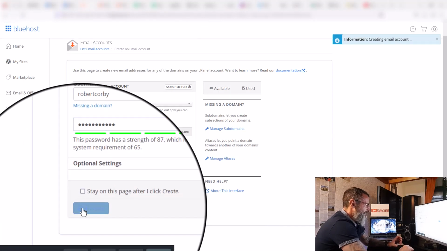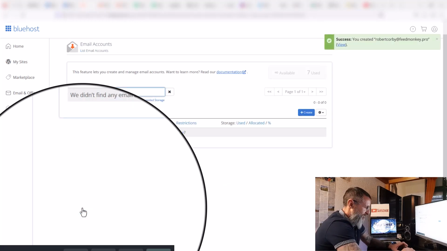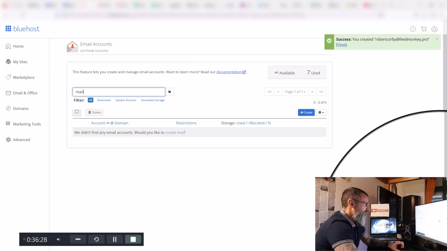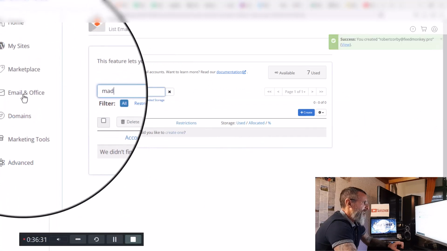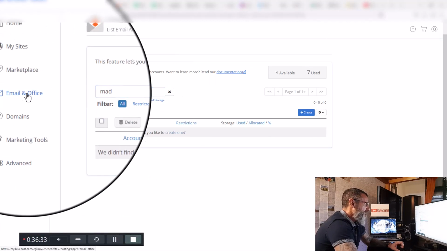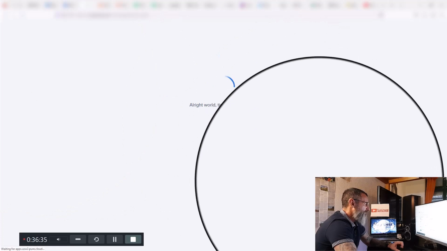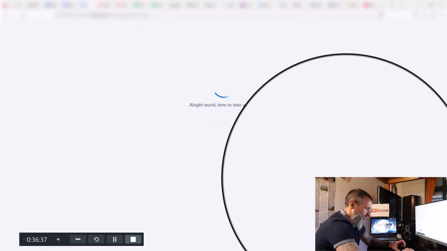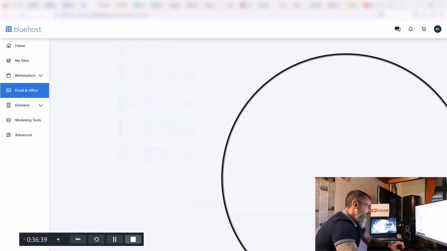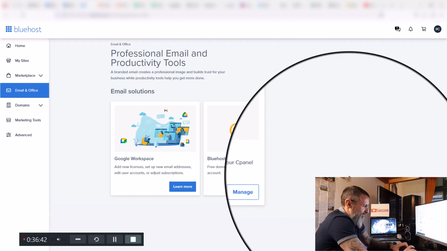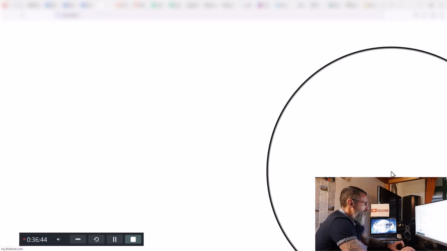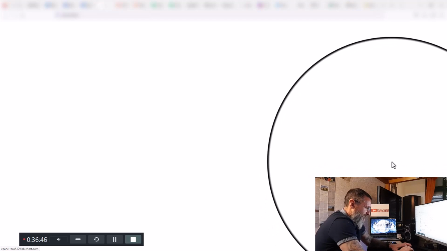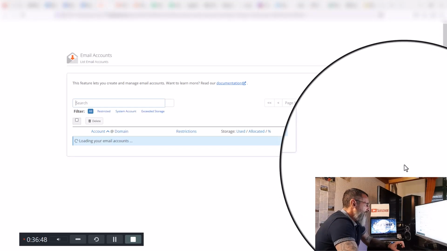I just saw in here, create one. There you go. Now we're going to create one. It's feedmonkey.pro. I'm going to create madlabs@feedmonkey.pro. Actually, I should probably not do that. Maybe just robertcorby@feedmonkey.pro. And enter your password.